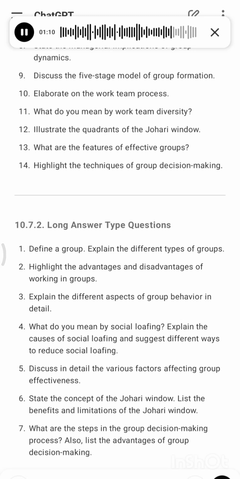5. Discuss in detail the various factors affecting group effectiveness. 6. State the concept of the Johari window. List the benefits and limitations of the Johari window. 7. What are the steps in the group decision-making process? Also, list the advantages of group decision-making.